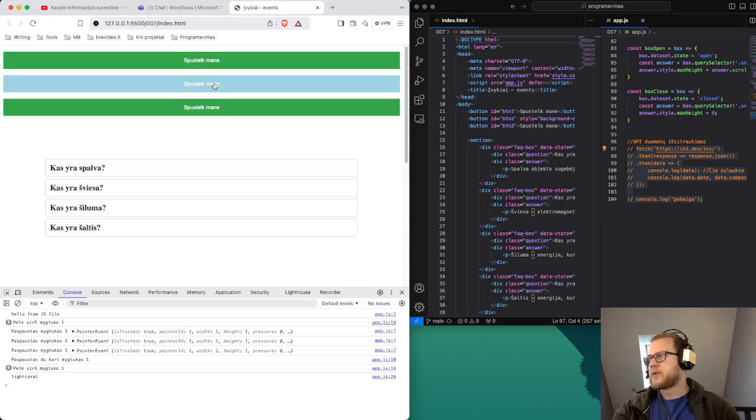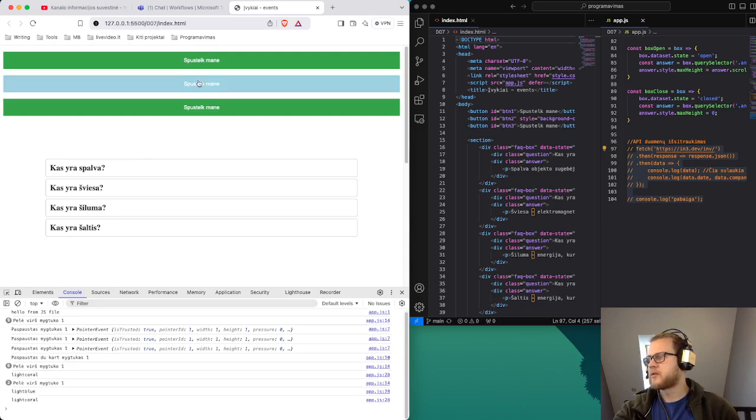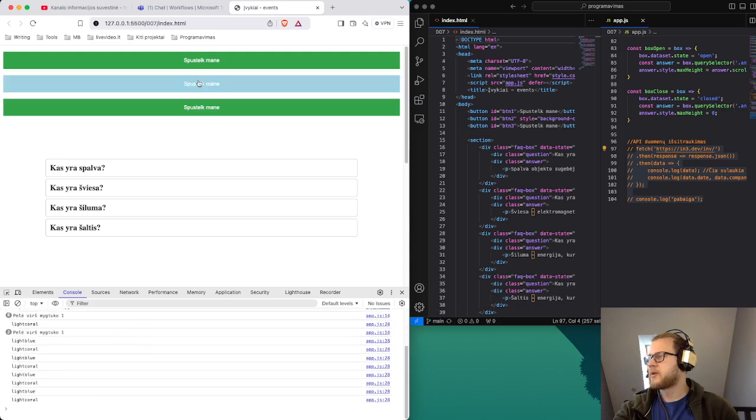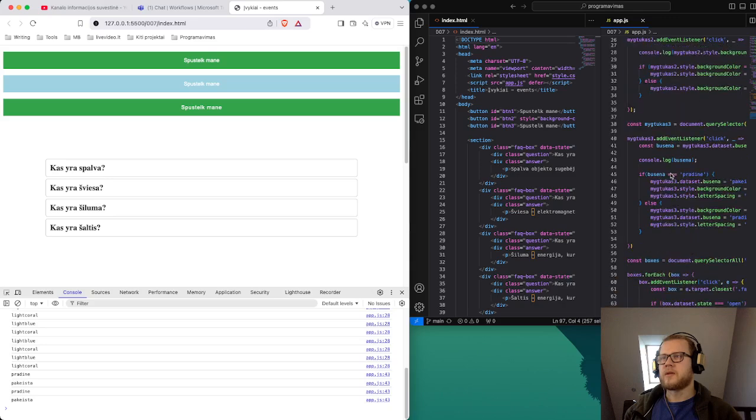If I press this one, it changes color and says which color it is now. If I press again, it changes color and keeps going. With this button, it again changes the button, changes the state of it, and that's all done here.